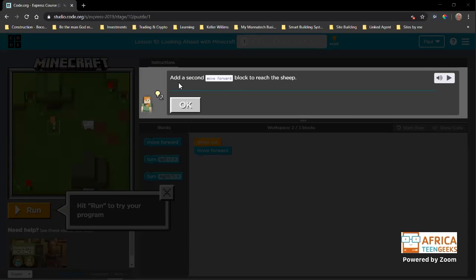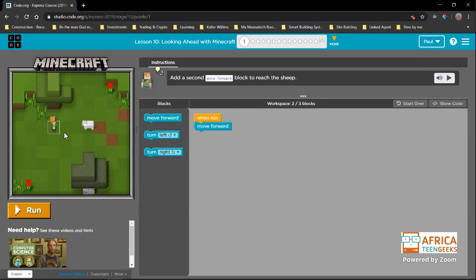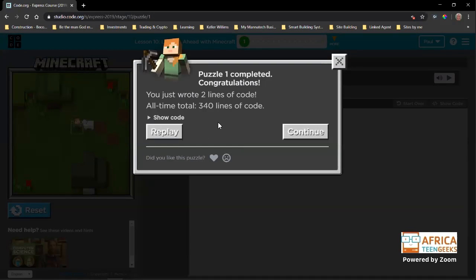Okay? So here it says add a second move forward block to reach the sheep. So here we know, hit run to try a program. We now know already if we put a move forward block there, we're going to move twice to hit the sheep. Okay, so you've done that, I'm sure, and you found it easy. I hope.